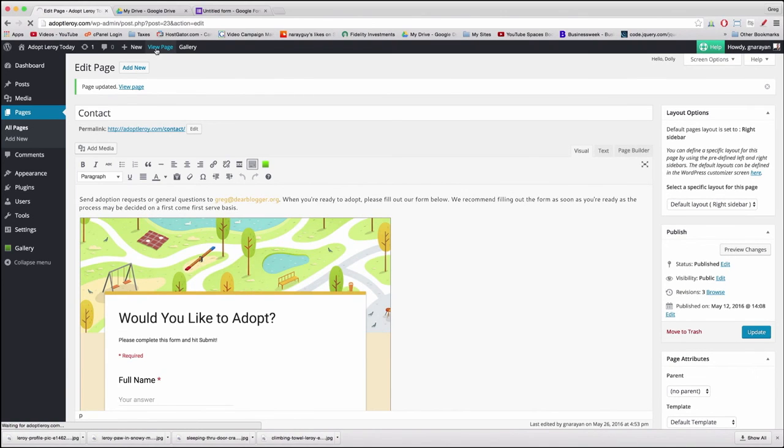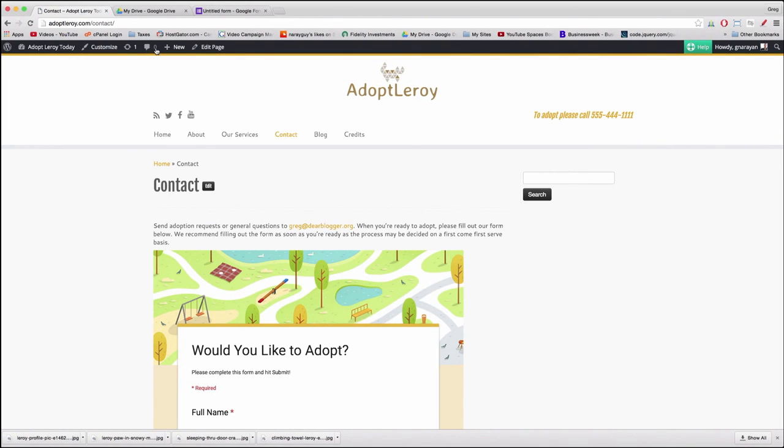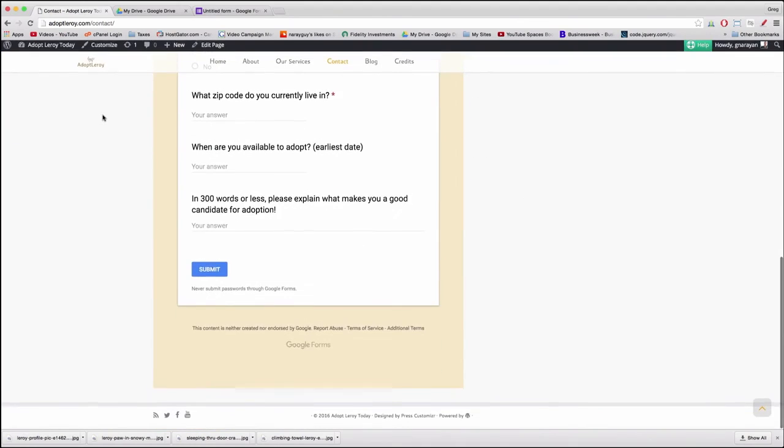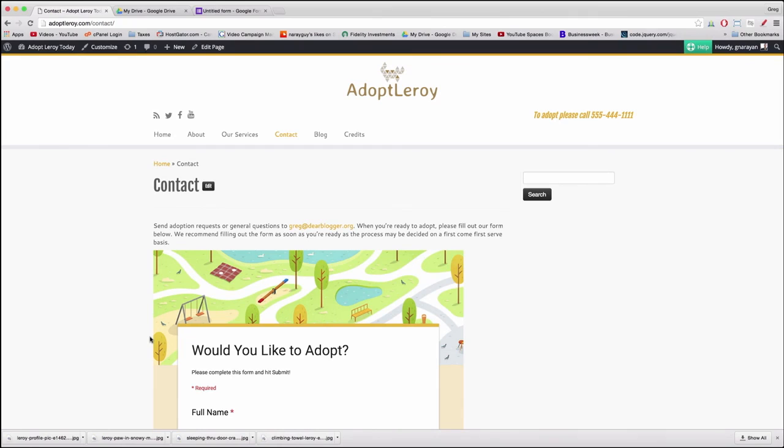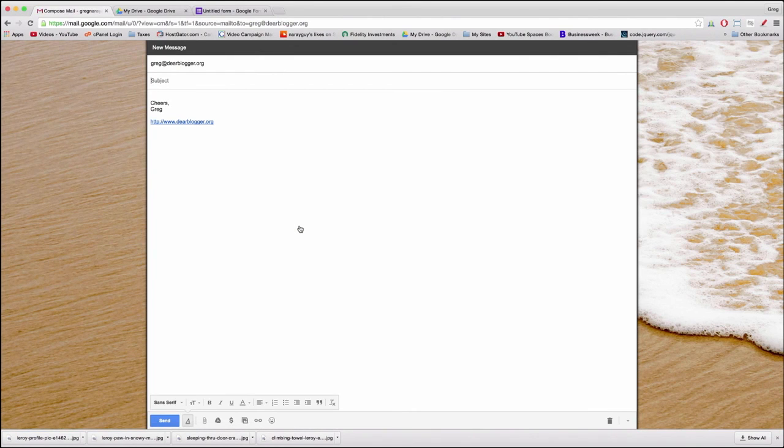Now let's update, view page, and we'll see that our contact page is finally done. People can now start using it, and you can start gathering responses for your business. And if we click that email, it'll just open up a new Gmail.